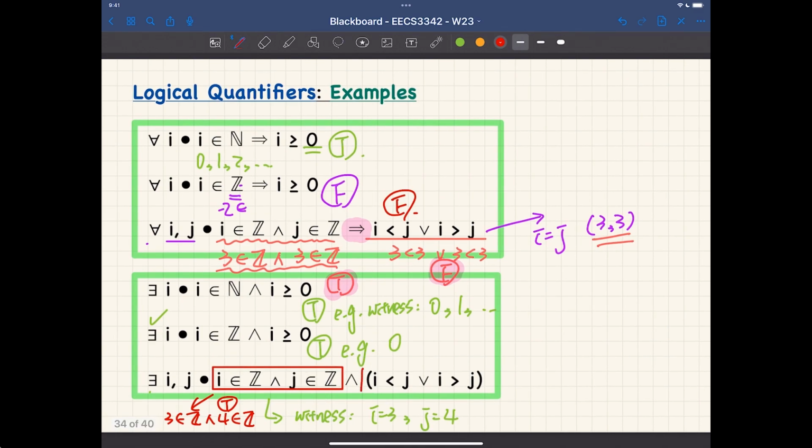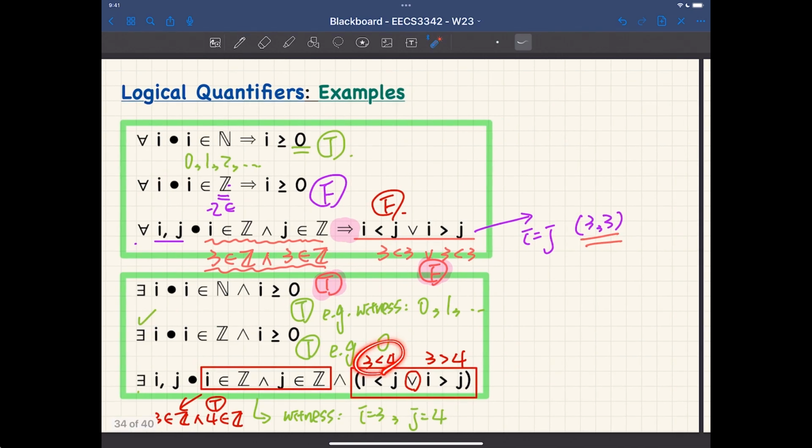What about the right conjunct over here? Remember, we got disjunction, not the conjunction here. So in that way, 3 less than 4, or 3 larger than 4. You basically got true or false. You still got true, right? So you got true over here. So you really got true and true. So true, right? So this will be the witness. Very good. Overall, it's true.